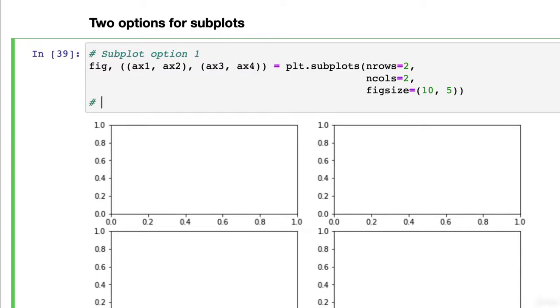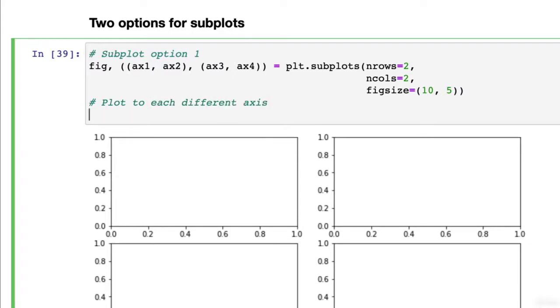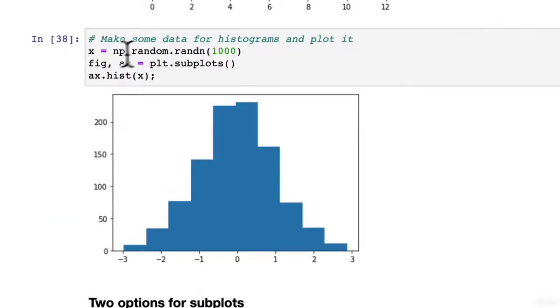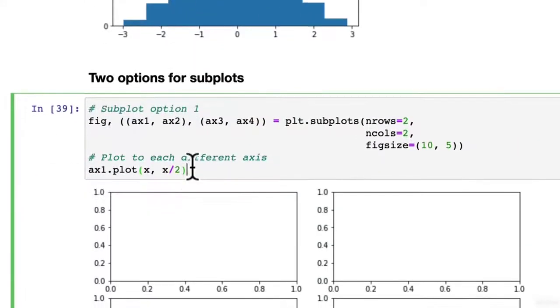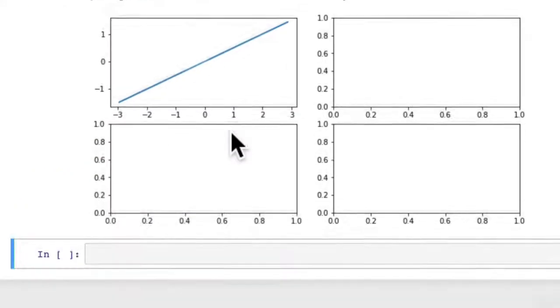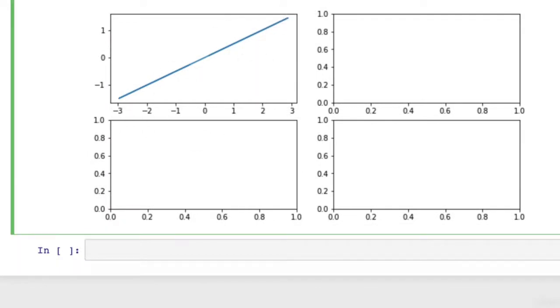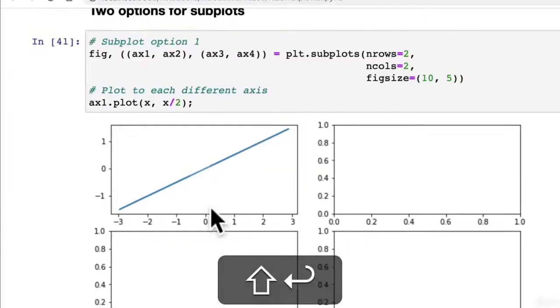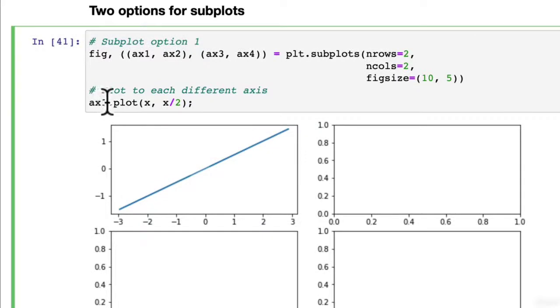So let's do this. Plot to each different axis. Let's see this in action. Ax1 dot plot. Let's go x. We've got some x data, I think. That'll probably do. Let's see what happens when we plot it. Boom. Straight line. Wonderful. We can do that. Okay. So yeah, ax1 is this top left one. That makes sense because it comes first.